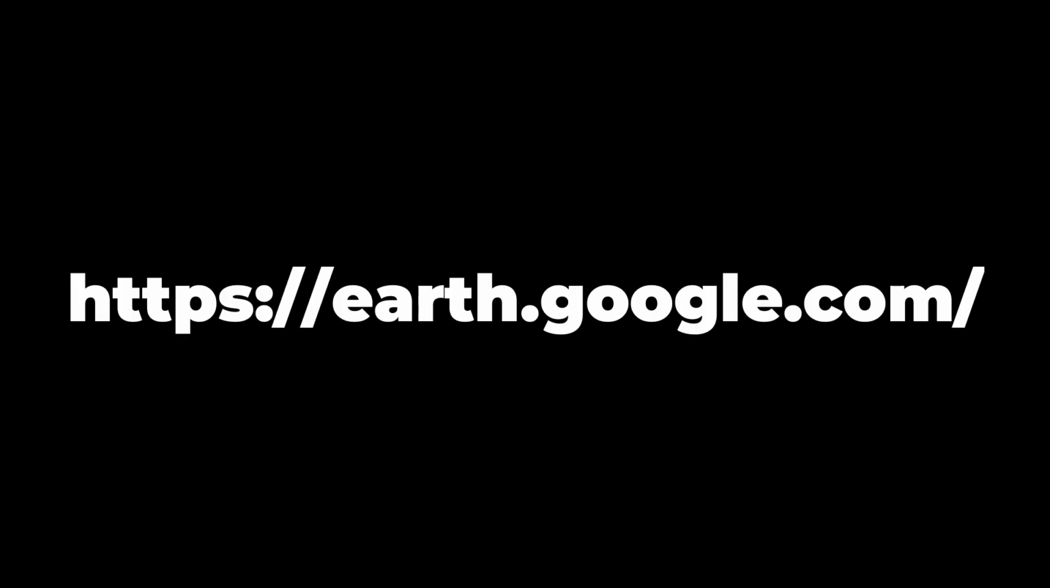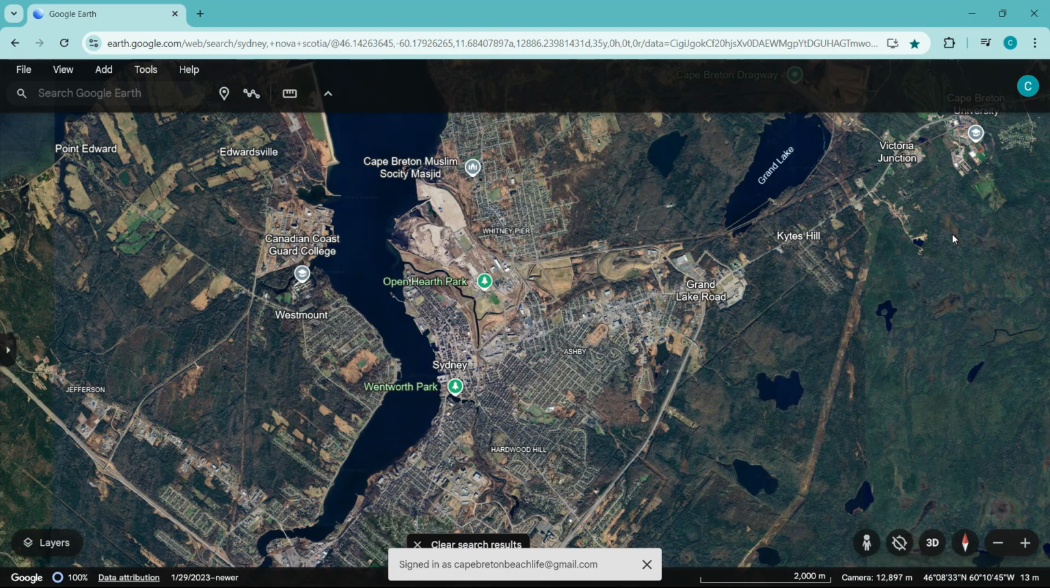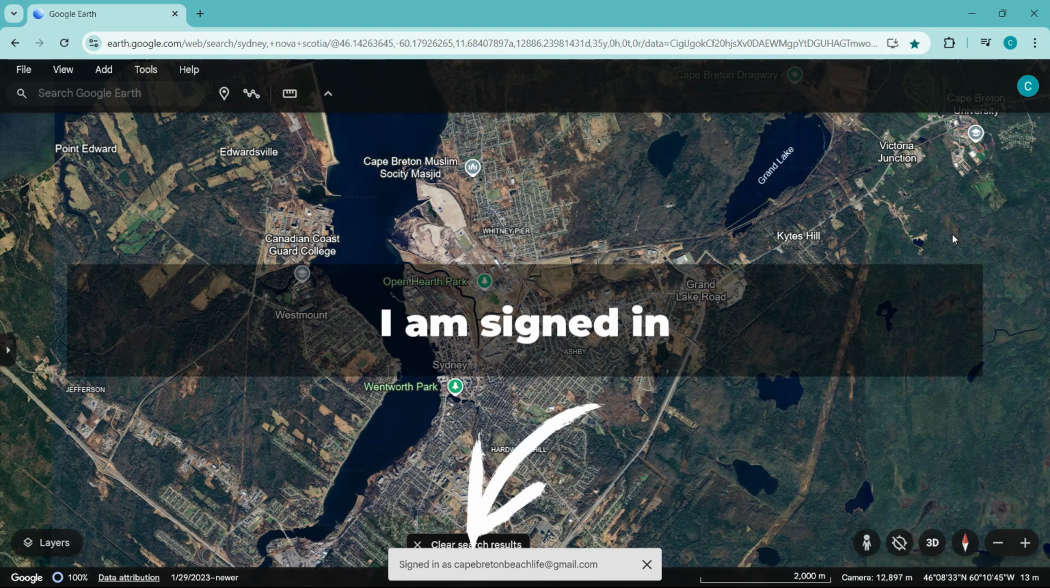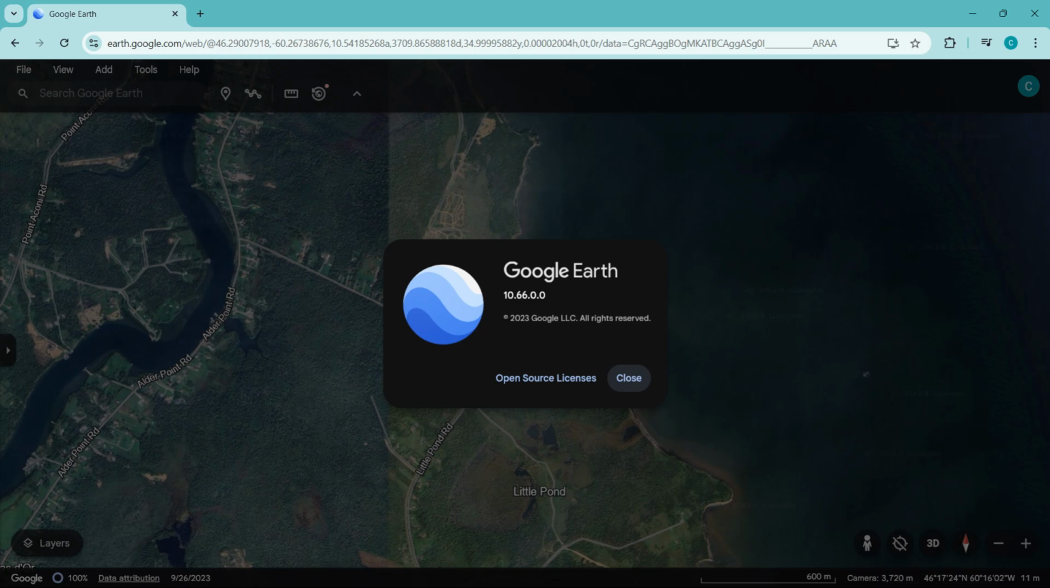Launch Google Chrome, go to Google Earth. Here's the URL. I am signed in. I'll show you the version of Google Earth that I'm using.